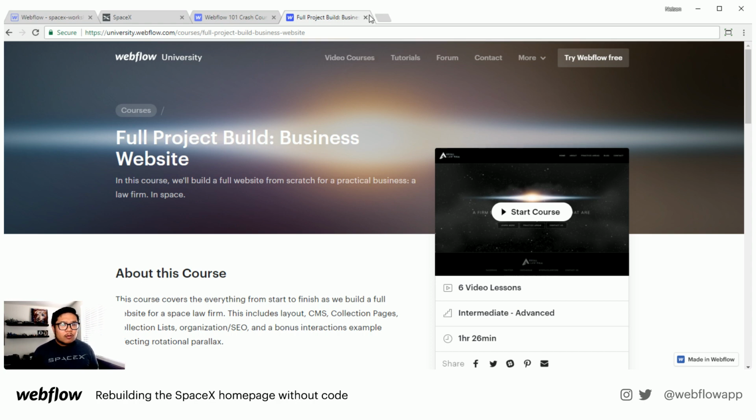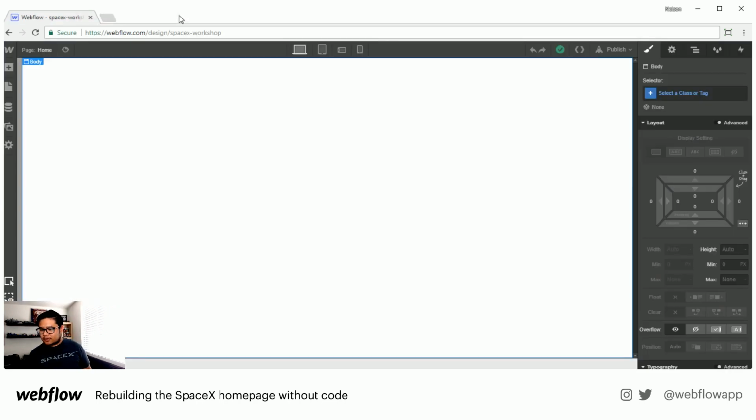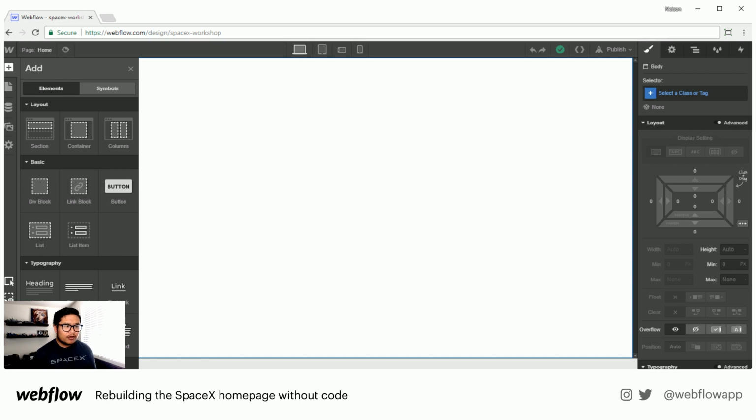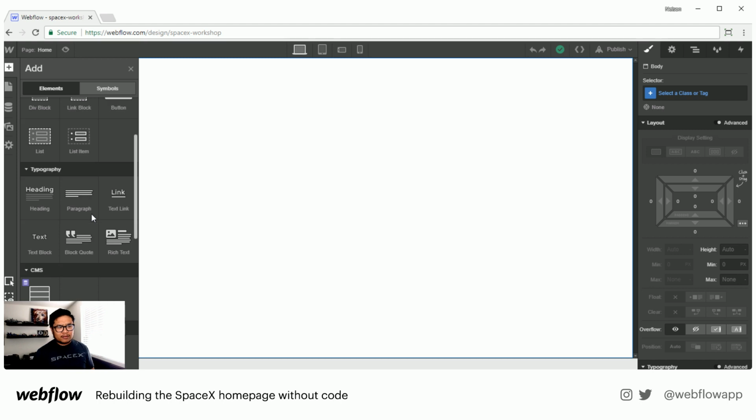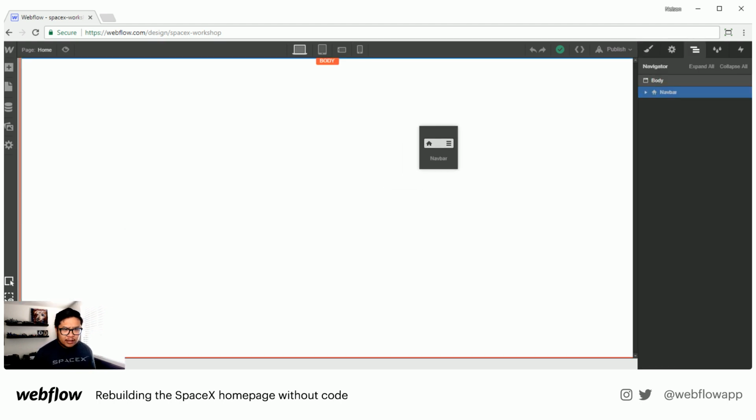Okay? With that being said, let's build. Let's go. All right, so I have my SpaceX on my laptop right here, and I'm just gonna see if I can go ahead and build it. So first thing I want to do is this add elements panel on the left. This plus sign, this is like our toolbox of things to drag in. So let's go ahead and drag in a nav bar.